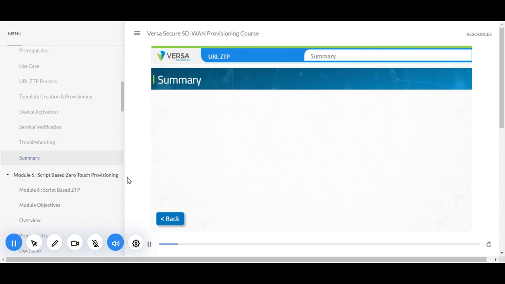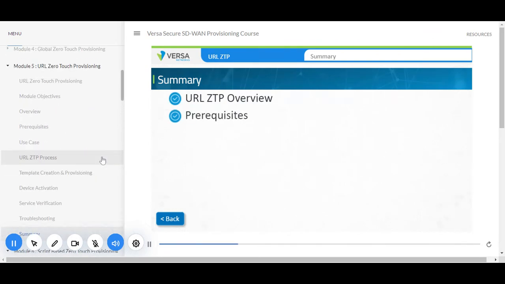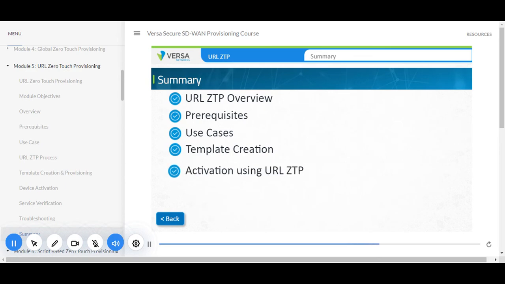Summary. In this module, we discussed the URL ZTP process, the prerequisites that have to be in place, scenarios where we can use the URL ZTP method to onboard Versa SD-WAN branches, how to create a template for a device to be onboarded using URL ZTP, activating a device using URL ZTP, how to verify if the device has been successfully onboarded, and potential problems that could cause a URL ZTP process to fail.